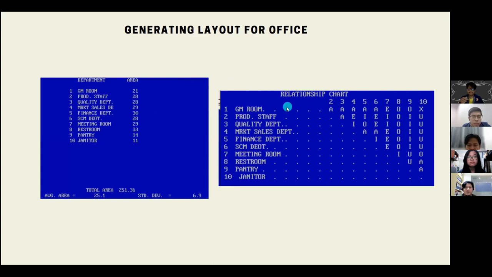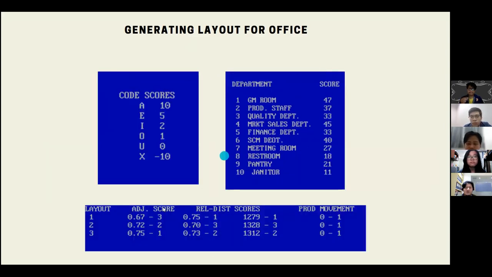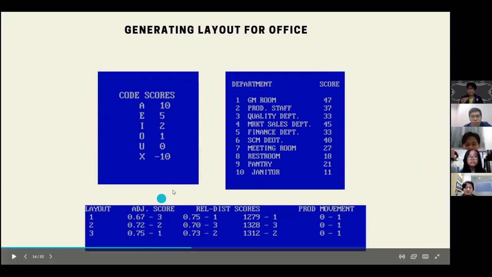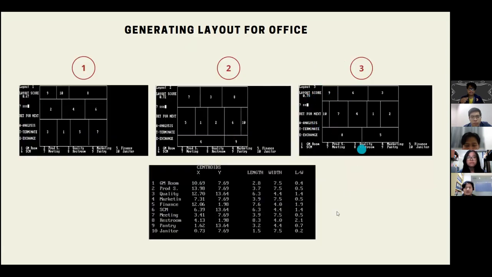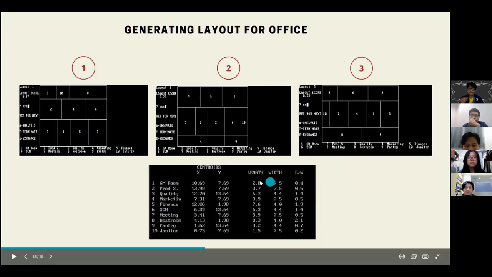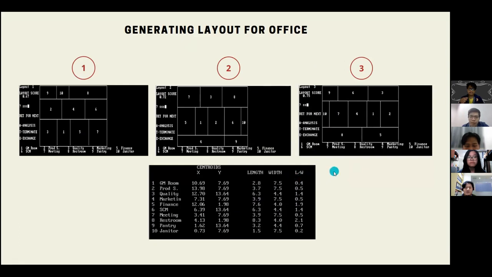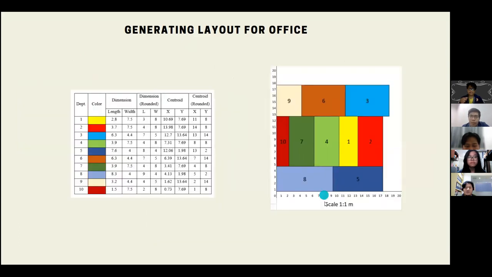Okay, with the same method as the previous layout, we just input the area for each department, and then we input the relationship chart. The block plan provides us 3 alternatives, and the best is alternative number 3. Therefore, we choose alternative number 3 and use the details of length and width to generate the AAD for our office with the scale 1 cell per 1 meter using Excel.